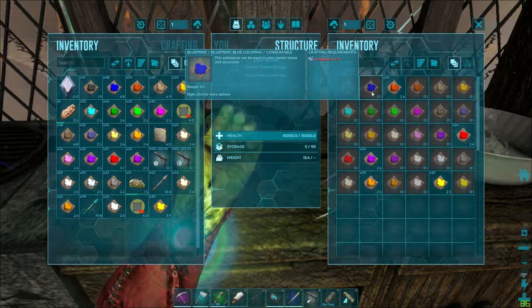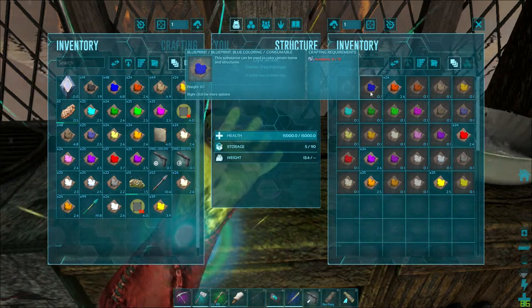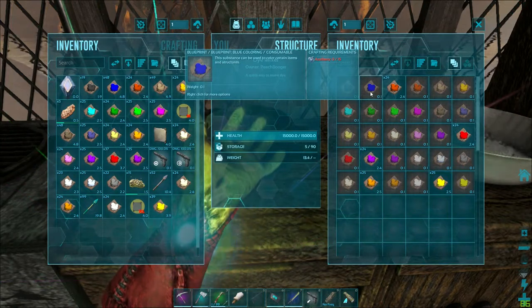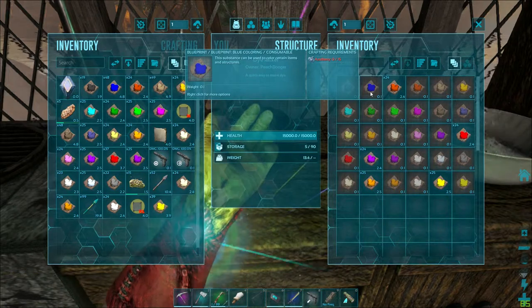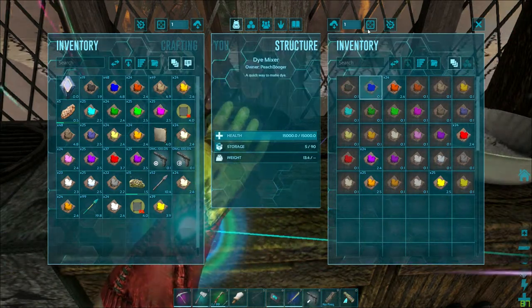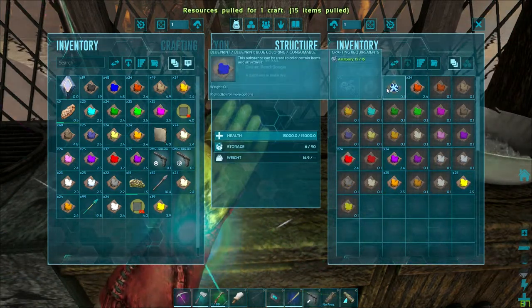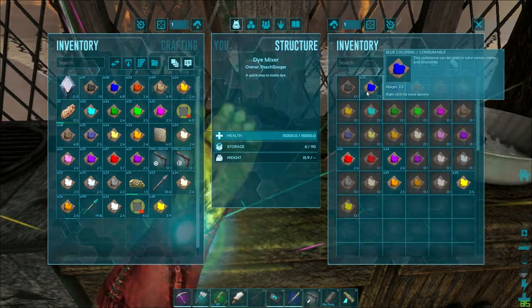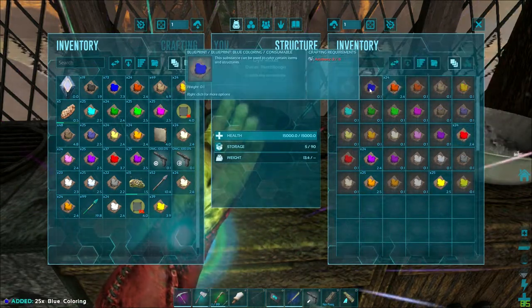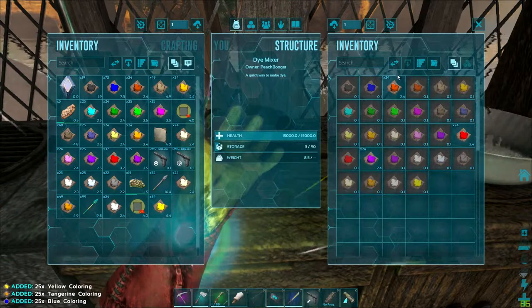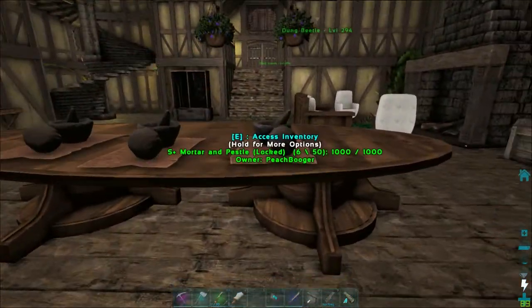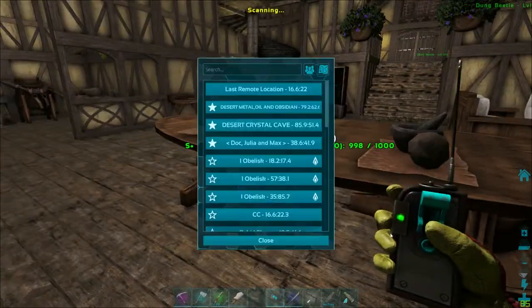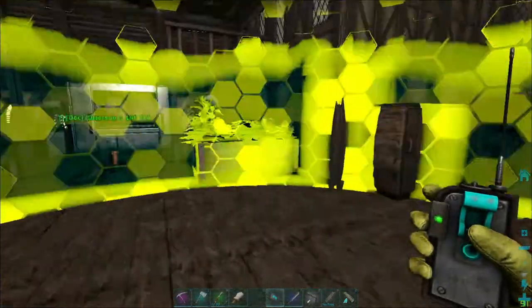It takes 15 azulberry. You do not need water, you do not need a stove, you do not need an actual cooker. Of course you need a cooker to snap it, but apart from that you don't need anything. You just pull for one, make one, you have 25 paint. That's amazing. So I'm gonna just take all of the paints that I already made, and now I'm gonna go back to the community center.